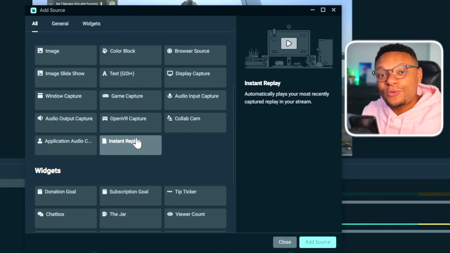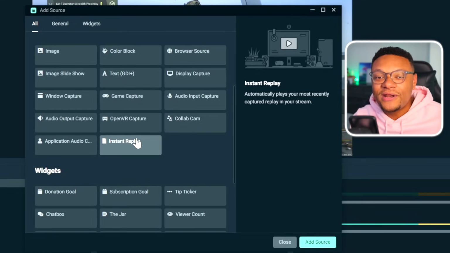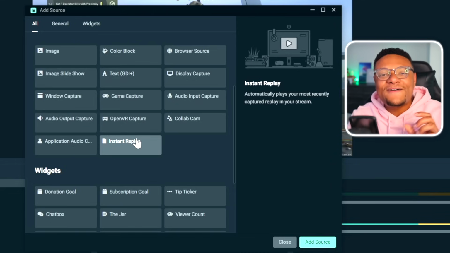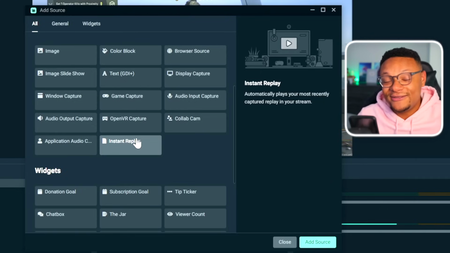Next to that, the instant replay source is great to have, as it'll automatically play the last recording from the replay buffer to be a part of your stream. And you can actually control how fast you want that recording to play out so that it's not just the normal speed. But this source will add an extra layer of engagement to your stream, so people that are watching don't have to scroll back to see what happened that was really cool, but instead you just play it for them.